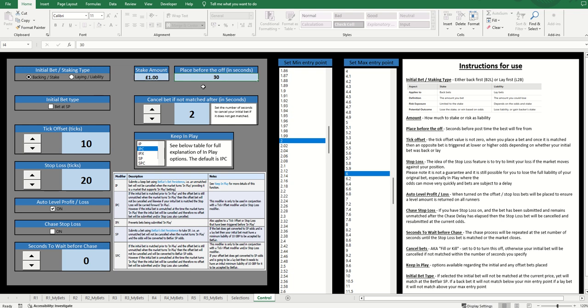When to place the bet. So if you are trying to get as close to the odds at the start of the race and not using SP, obviously the smaller this number, the closer to the scheduled off time. Races don't always go off exactly to post time, as we all know, but that is the point in time that the bets will be triggered into the market. So I've got that set to 30 seconds.